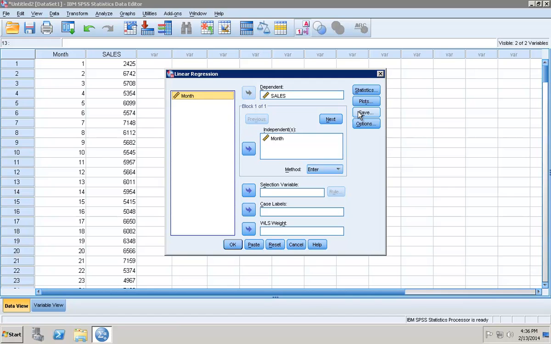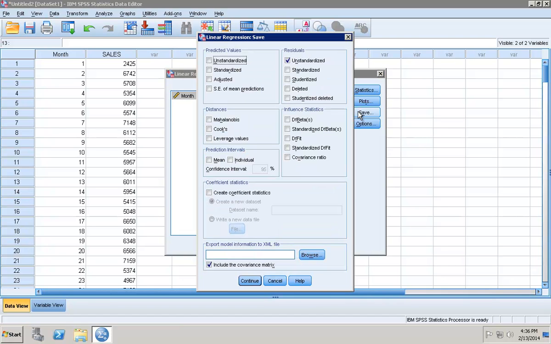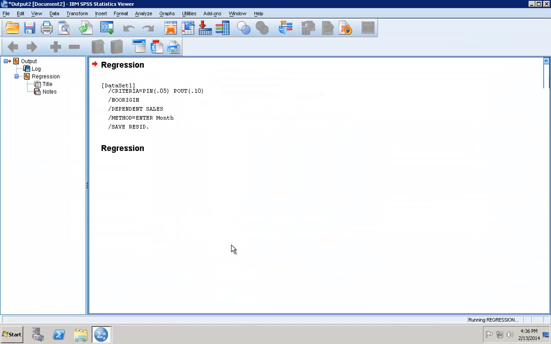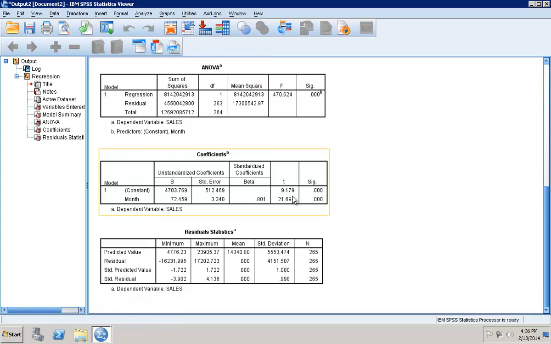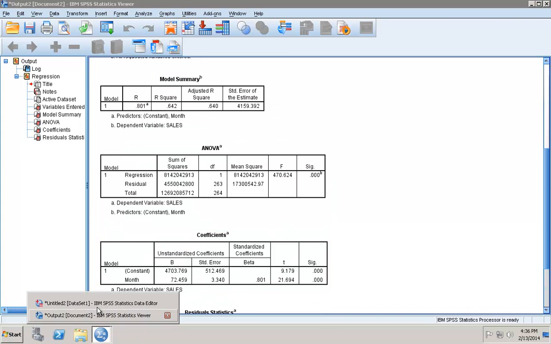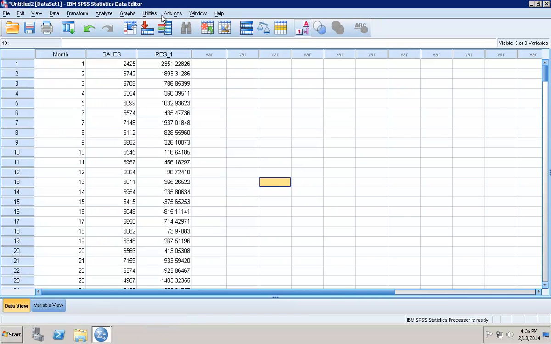And they're there because I just did this a second ago. And then I'm going to click Save and select the unstandardized residuals because I'm going to need them for later. Click Continue and then click OK. So it gives us our general regression output. If I scroll back to my data editor, I now see that it's given me my residuals.